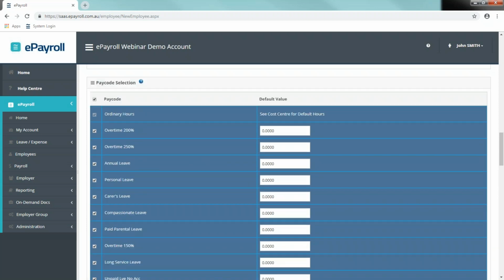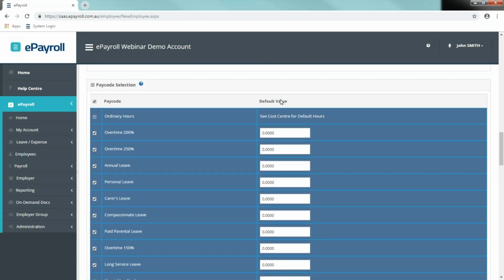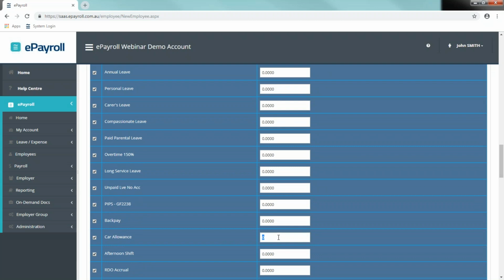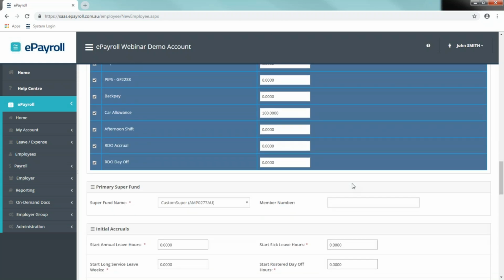There's also the option to add a default value for any of these pay codes. So for example, if the employee has a car allowance every week, you can put the car allowance in here and the system will automatically populate that amount into the open payroll every week. So you won't need to manually enter that each week.